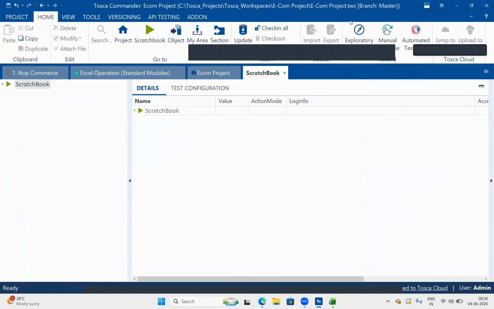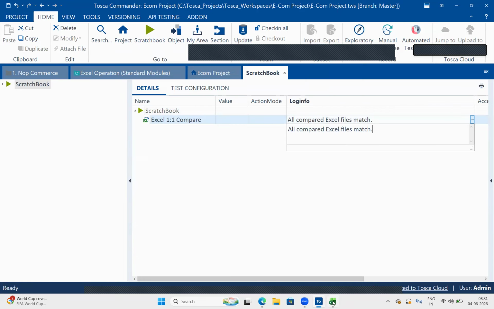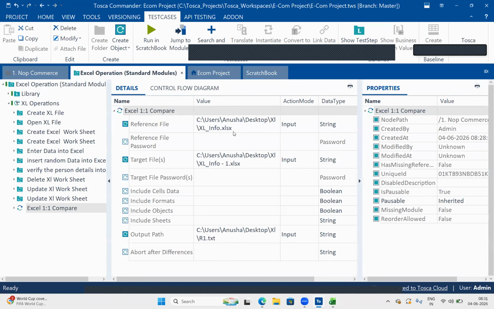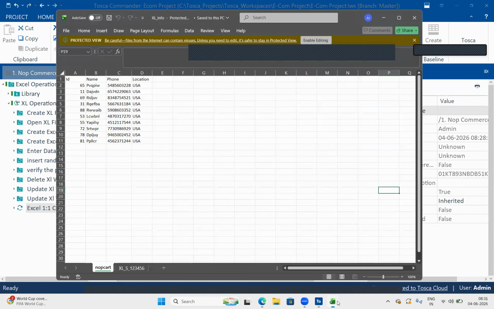If the comparison is successful, it directly gives a message that the comparison is successfully completed. If you see here, all the files are compared successfully. All compared Excel files are matched. Okay. When both the files have the same content, only then you get that.